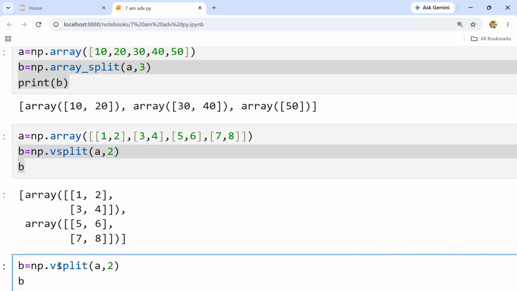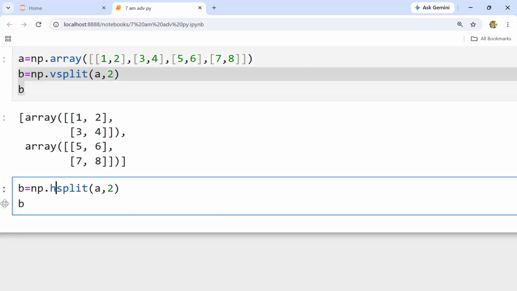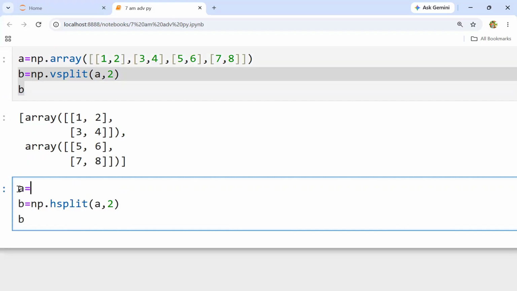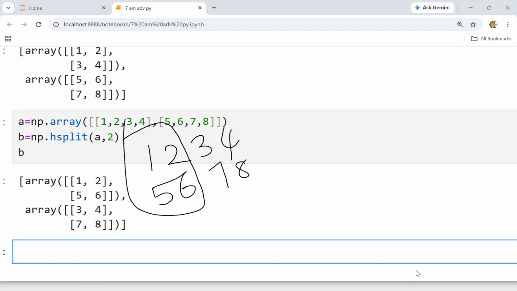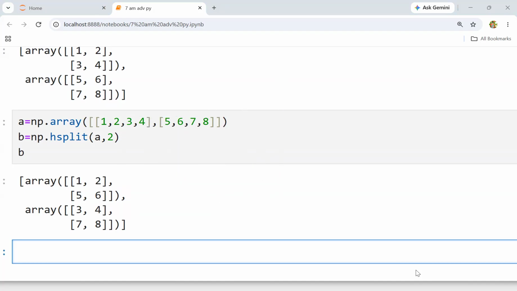Next one, horizontal split. For horizontal split, the data should be in the form of A is equal to np.array of 1, 2, 3, 4, comma 5, 6, 7, 8. So you get 1, 2, 5, 6 as one part and 3, 4, 7, 8 as one part. So when you are considering, the data will be like this. This one part and this one part, it gets split horizontally.